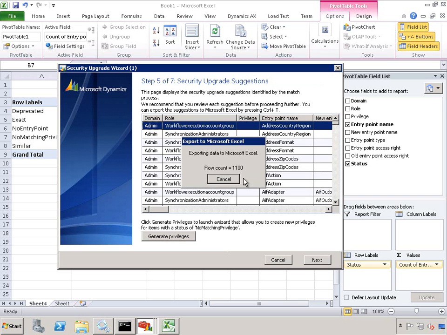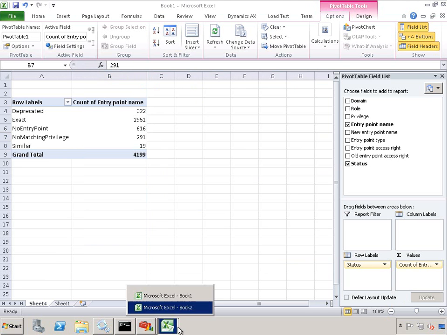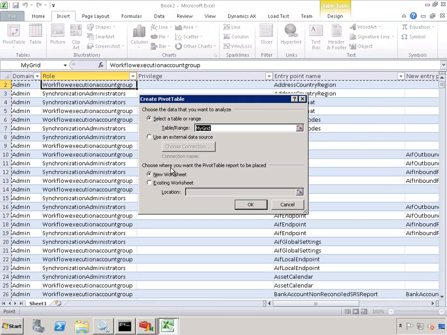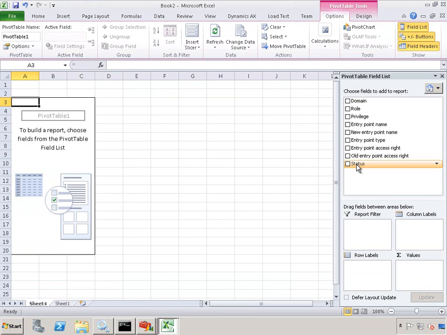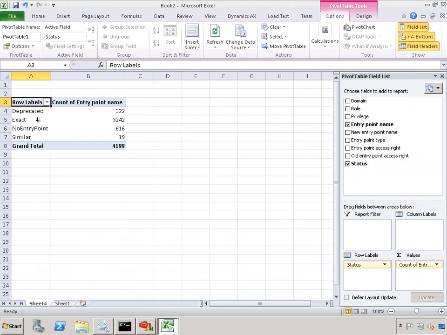Now let's look at these settings in Excel one more time. In Book 2, what I'm going to do just to show you is pivot again, bring out the status and the entry point name. So this time you'll notice that there are no items with no matching privilege found. That means we created all the privileges that we need.